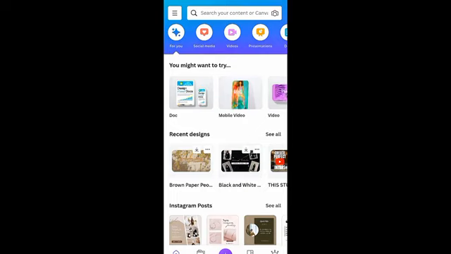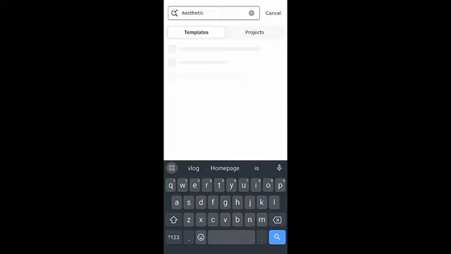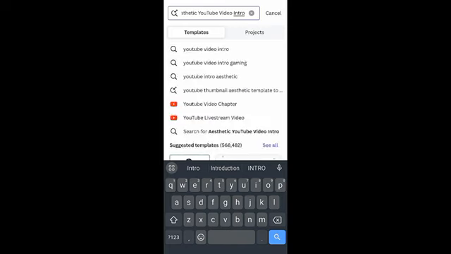Okay, now the next thing we need to do is go to the search bar here on top. When you get to the search bar, you type in aesthetic YouTube video intro. Okay, now let's type that in. You wait for it to come out and this is it. You just type that in and click on search. Wait for it to load.